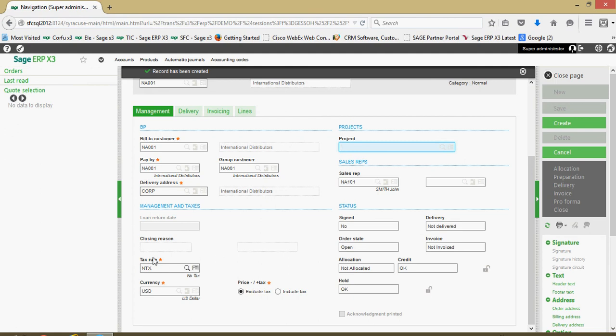The customer's taxing information, their tax code, is going to default in. The default currency associated with the account is going to flow through. Over here in the status section, if we used any signature controls within X3, maybe the sales order needed to be signed off by the sales department manager before the order could be processed, we could institute controls such as that within the system. We have an ordered status field here indicating if the order is opened or closed.